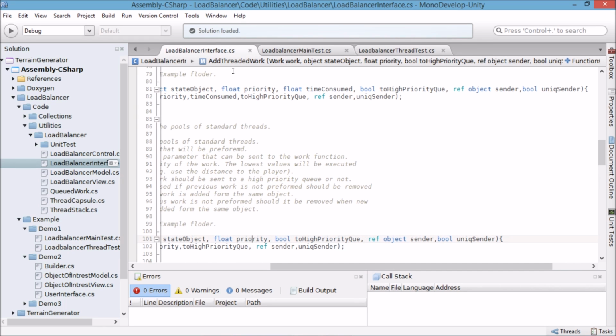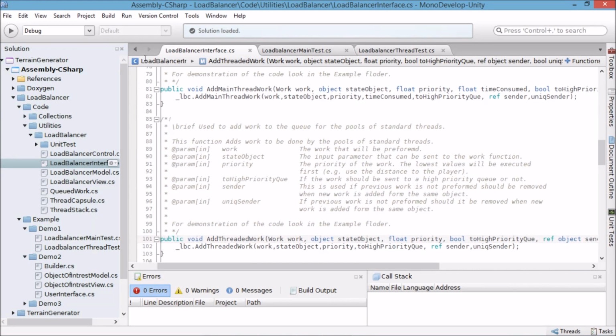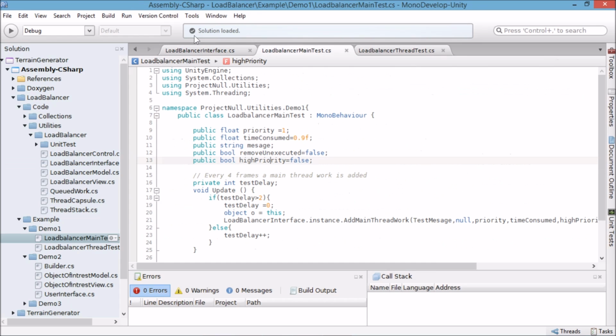The add main thread work also has a time consumed variable here. So 0.1 equals 1/10 of a frame, and so on. So let's look at some demo code.